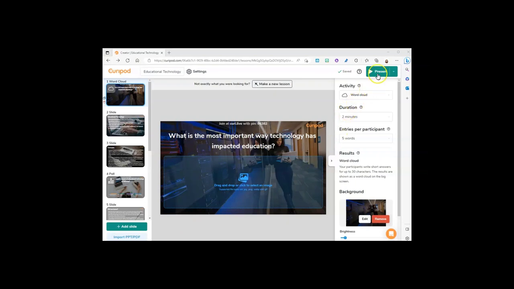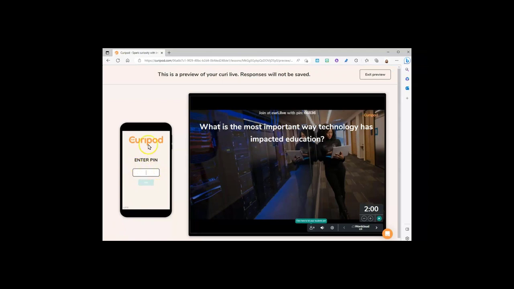When you're ready to present, click Present at the top, or in the drop-down, you can preview the live version at your own pace. I can see what it would look like on the phone and what it would look like on the screen. Your participants join by going to curi.live and typing in the pin code. They click Join, write your real name, submit.